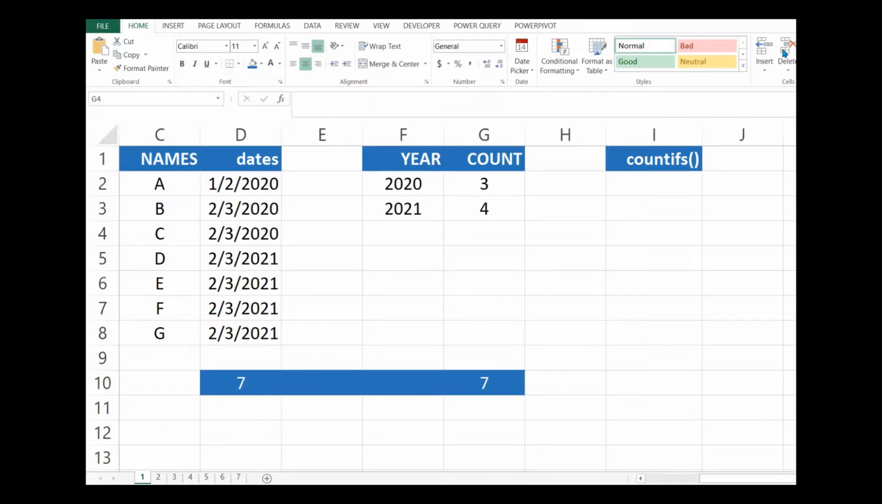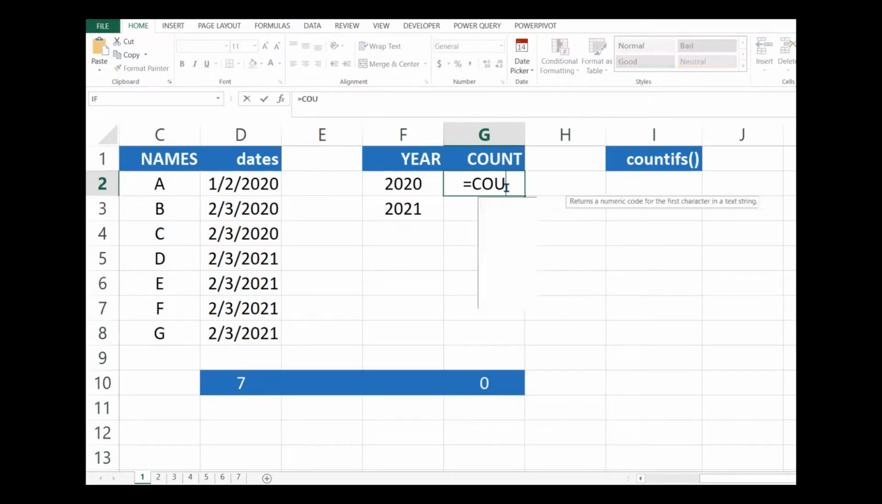So let's get started. The first example, I have dates here and names, and each of these dates falls in a given year. For example, the first 3 are in 2020, the next 4 are in 2021. I want to run through this information and count how many are in 2020, how many are in 2021. So let's use the COUNTIFS formula.